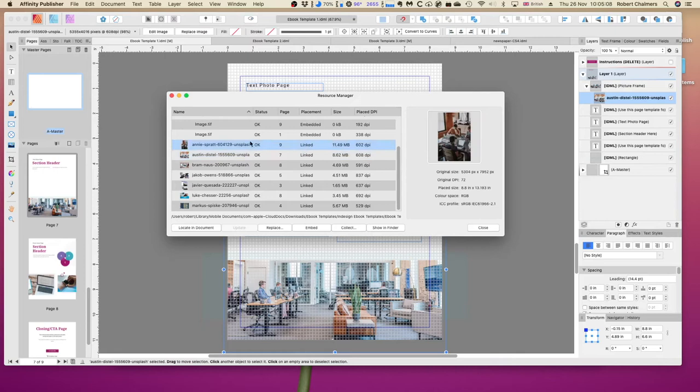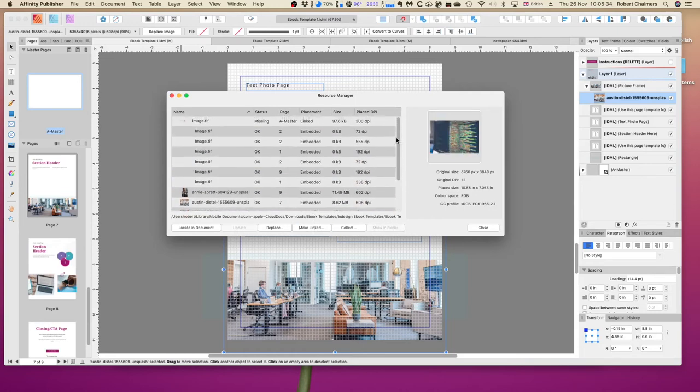Now you can go along here, you can see they're all there because I've done them before, but what I want to do is embed them. Embed, and so on. Embed. Now all the documents in there are embedded, except for that one, which is missing. So it won't embed because it's missing.